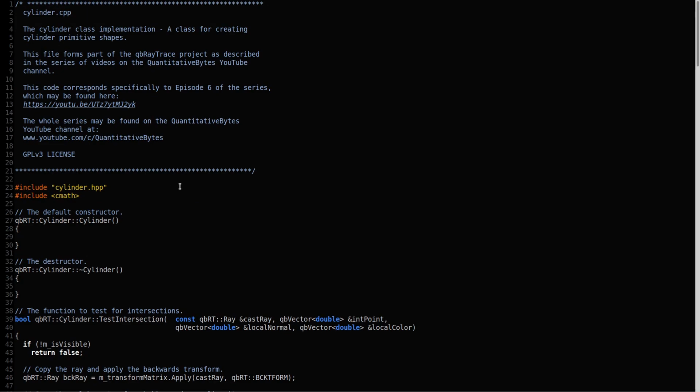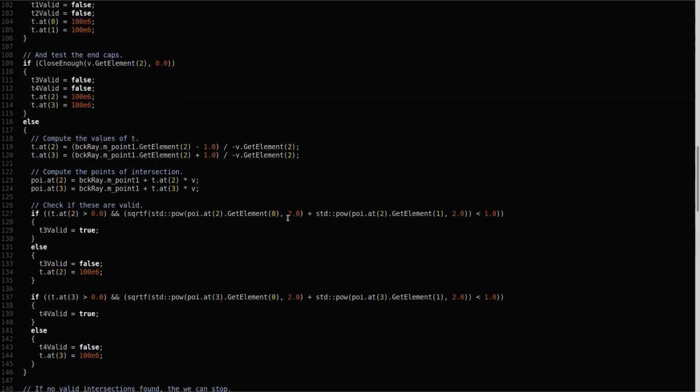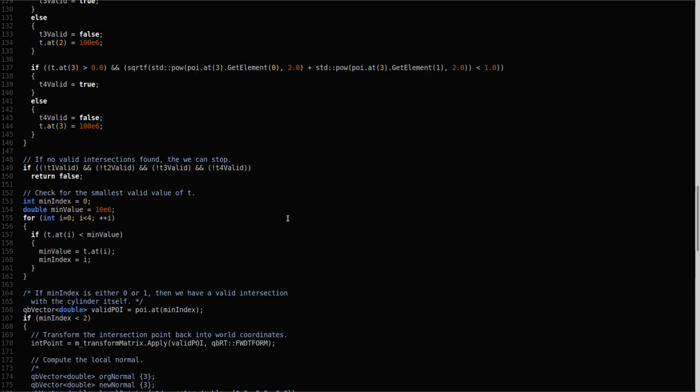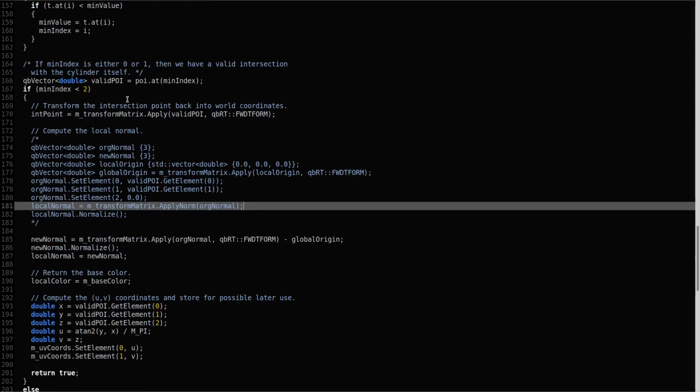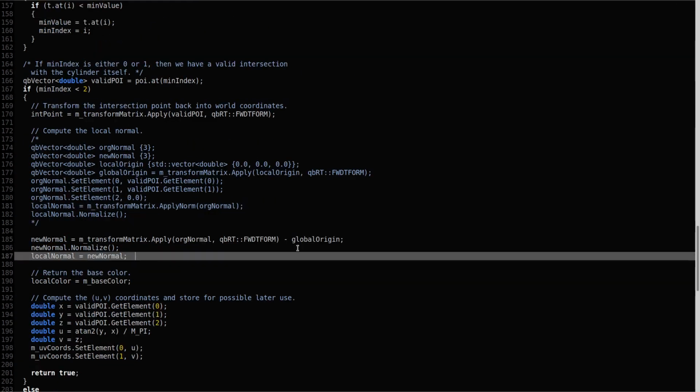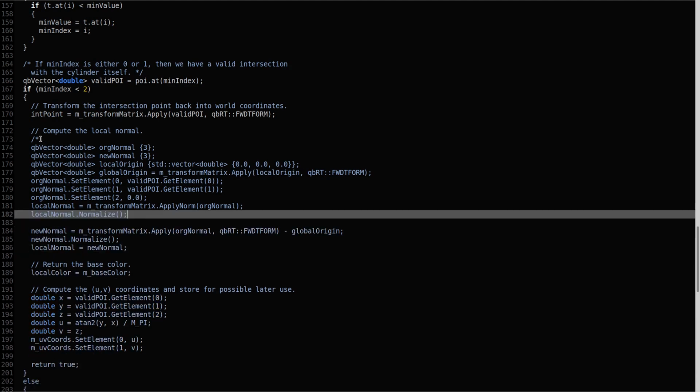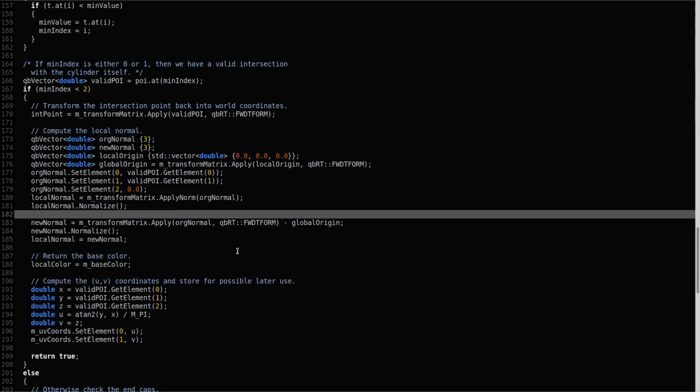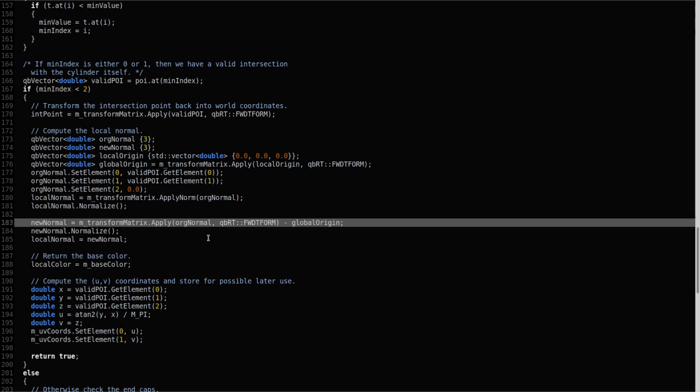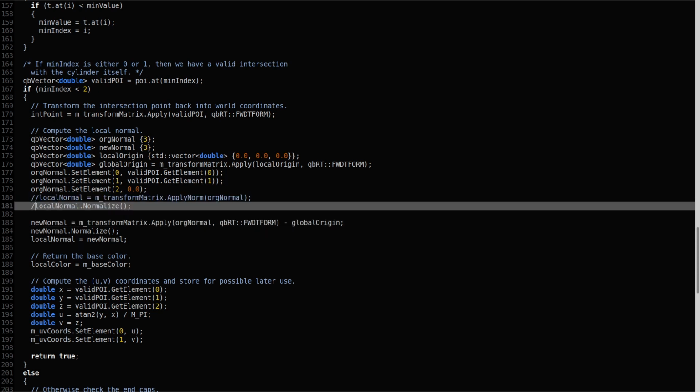This is the code for cylinder.cpp, and cylinders are more interesting because they have both the cylinder itself and the end cap. Here's the code to calculate the normal for the cylinder. In this case I haven't actually commented out the original code. What we calculate is this variable called org_normal, and I'm going to comment that out. There we are. Of course, we don't need that. So org_normal is the vector that we have representing the normal in the original coordinate system.